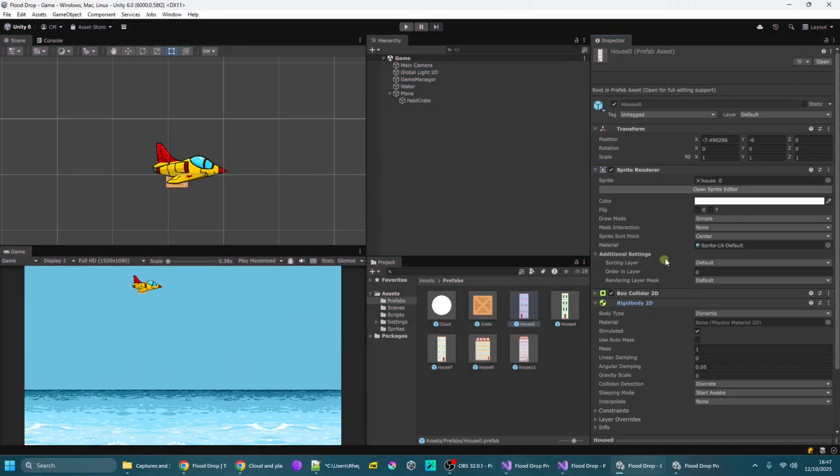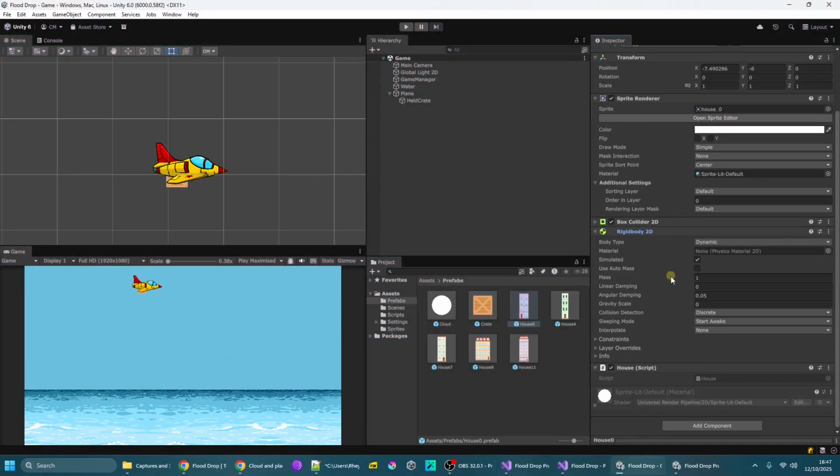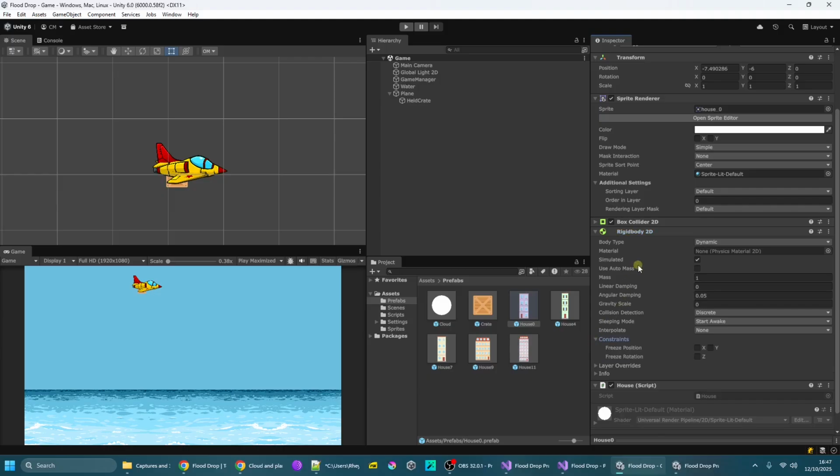On the rigid body, there is a little section in here called constraints, which is not open by default. What we can do here is put some constraints on the way this particular object interacts with the physics system. By default, Unity will just have objects bumping into each other in a way that it thinks is natural. There are two things we can do here. Number one, we can freeze the rotation.